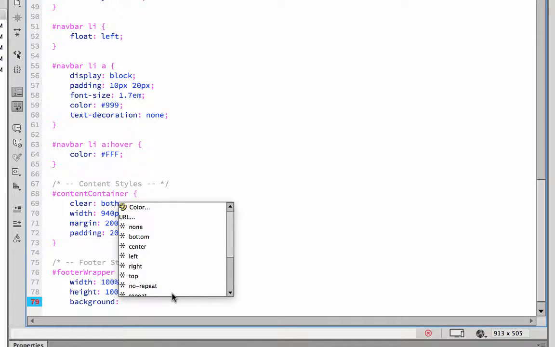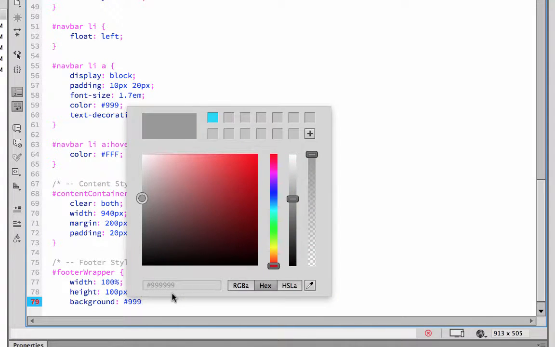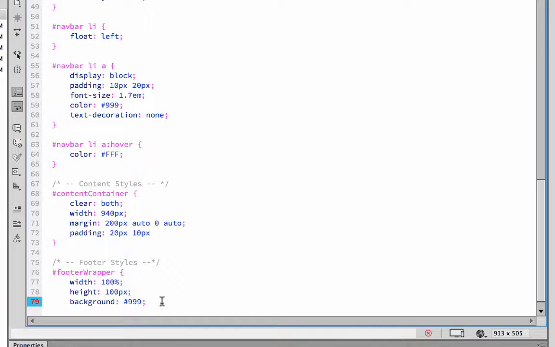And I think I'm going to do a lighter gray and kind of go with that one gray color with the nav bar. So I'm going to go with the 999. Kind of do a little matching there. And then hit the enter return key and then close that off with a curly brace.